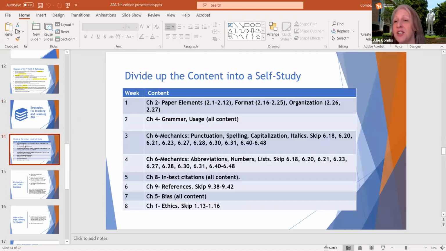So one strategy, and these are not in any particular order, is to take the content of the manual and to divide it up into a self-study. Now, in one of my classes, this is part of the class, they do the self-study on the side, and I have a series of quizzes at the end of each one of these units that quizzes them over this information.